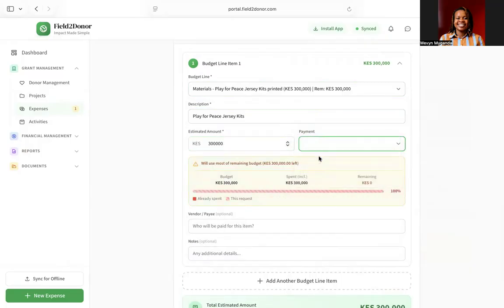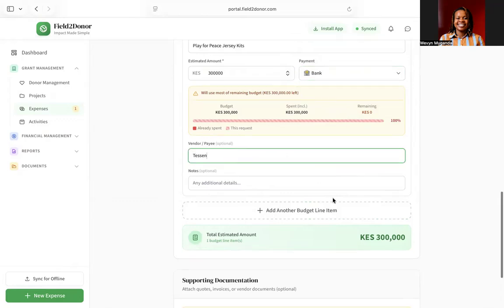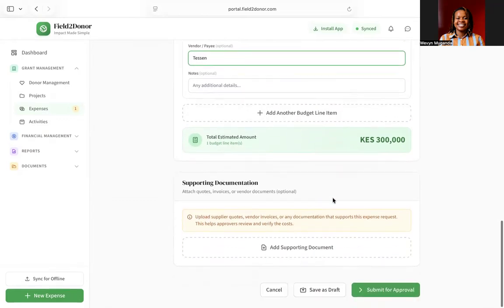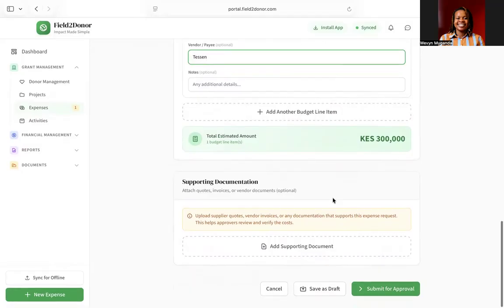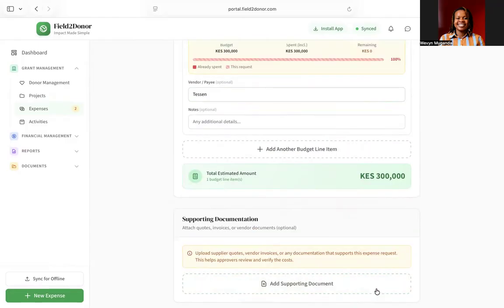and this will be paid via bank. It will be paid to Tessen, who is the service provider. I'm only requesting for one expense. Because we single-sourced this supplier, there was no bidding done, and so I'm not going to upload any other supporting documentation, but feel free to upload quotes, invoices, and whatnot. Then I submit it for approval.